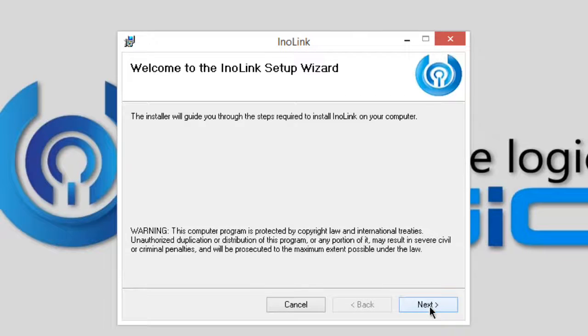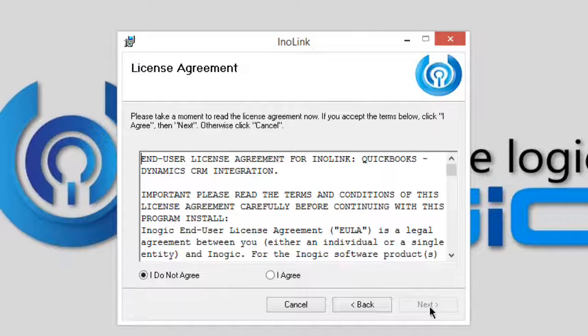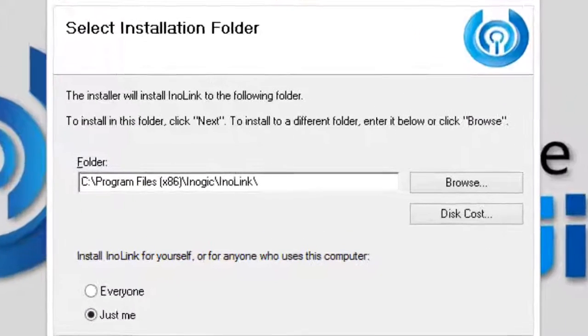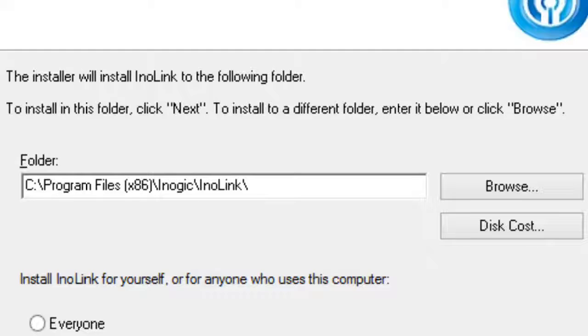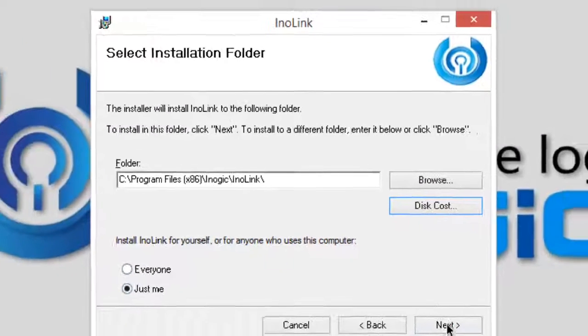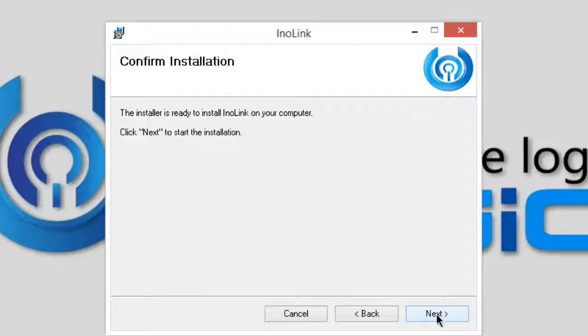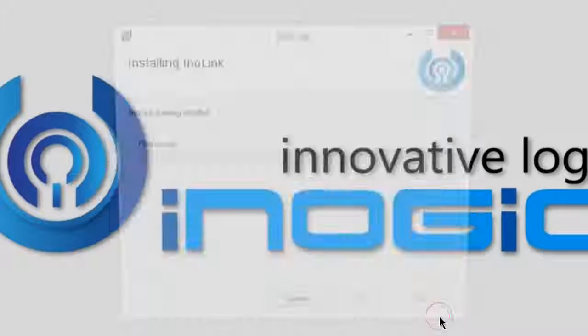Click on Next. License agreement window will appear next. Read the license agreement details, check on I agree and click Next. By default, InoLink will be installed on this path. If you want to install it in some other location, click on Browse and select the location. Click on Next. Now click on Next to start the installation.